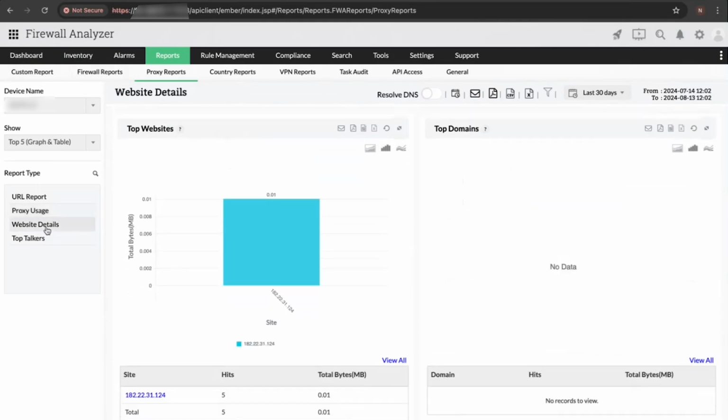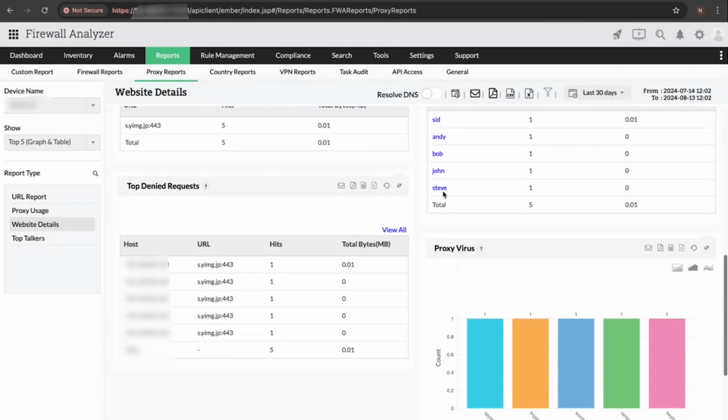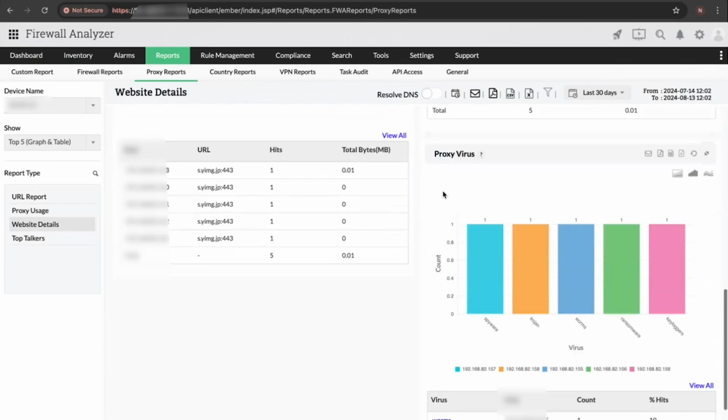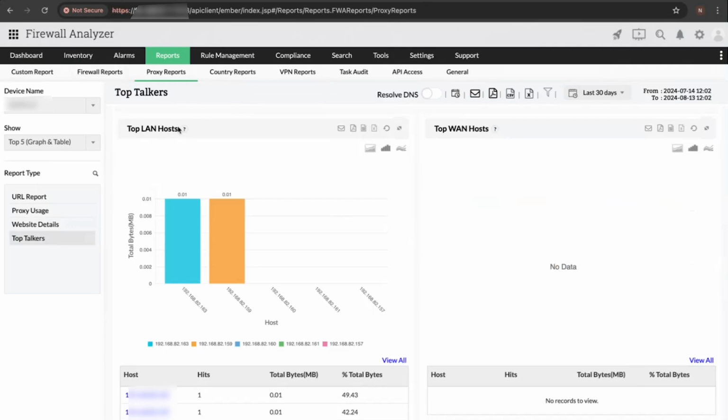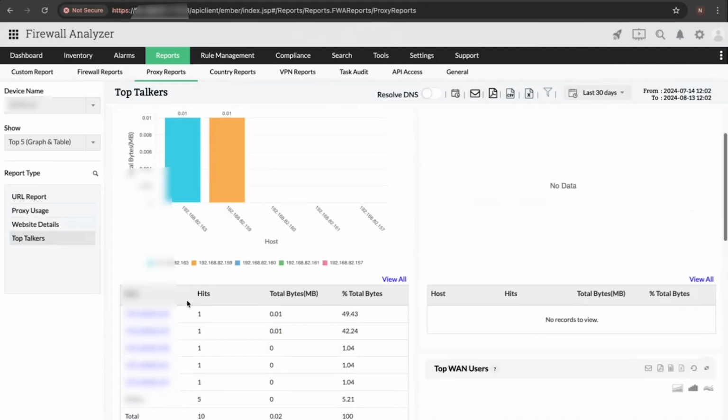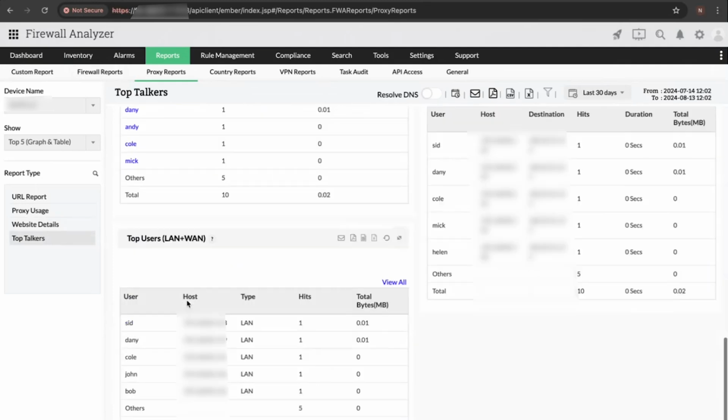And we also have the website details where we have the top website, top domains, denied requests, and the proxy virus requests as well. And we also have the top talkers. We have the LAN host, LAN users, and the top WAN users. And we also have the top users that includes both LAN and WAN. And this is how a proxy report is generated in Firewall Analyzer.